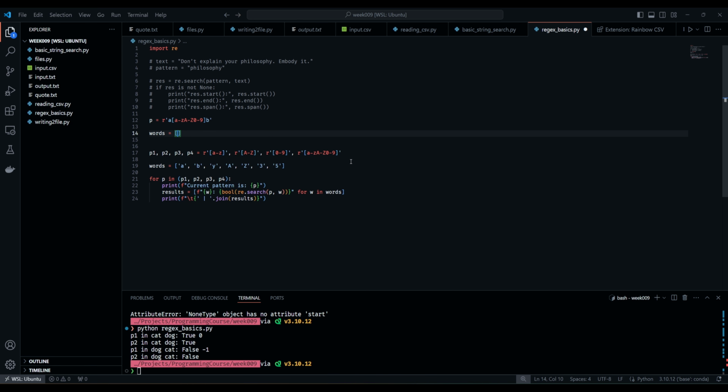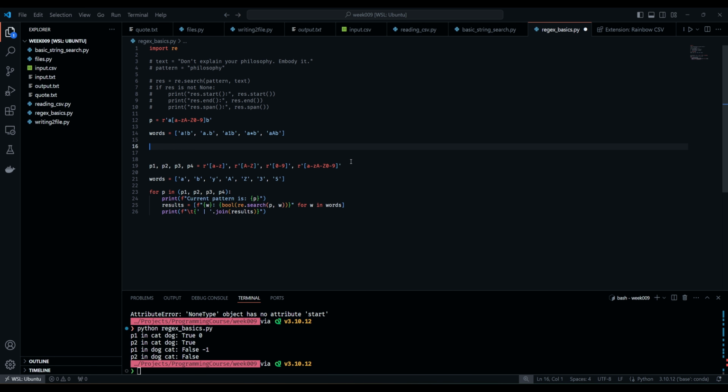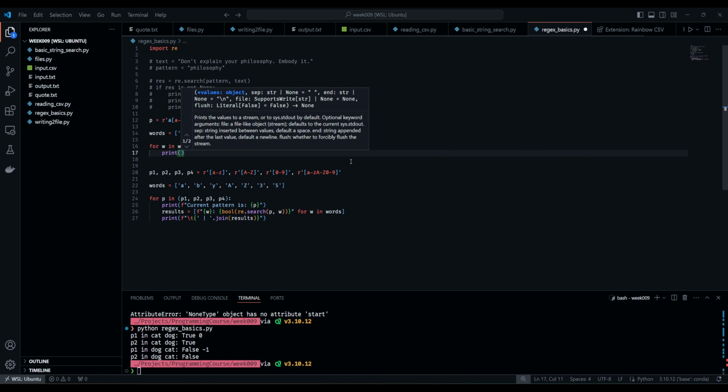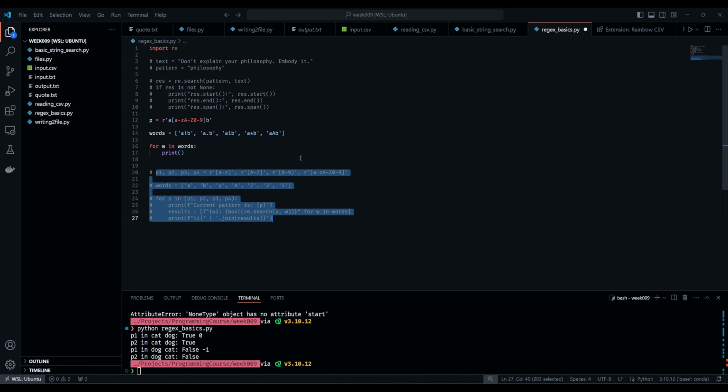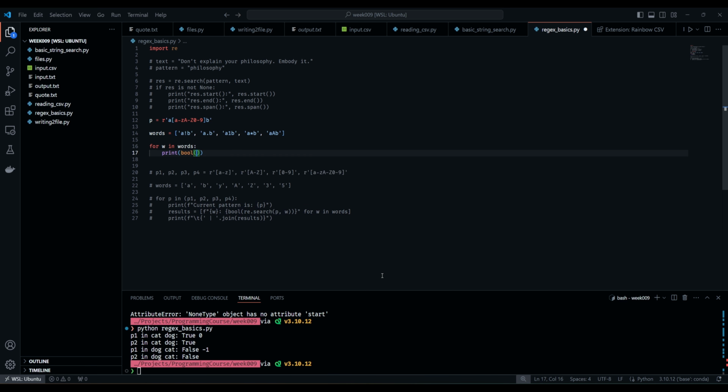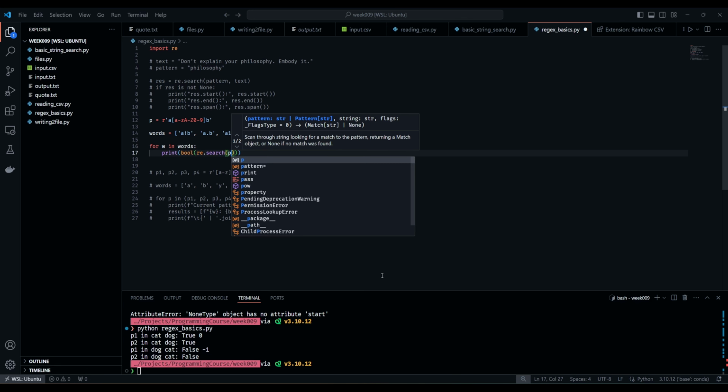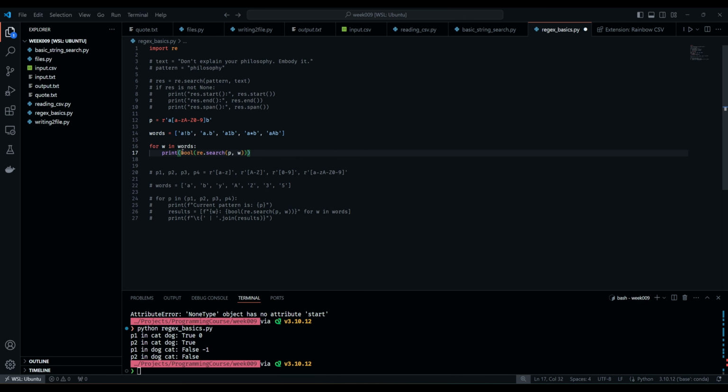And now words. I want to slightly change them. So we have, for example, A exclamation mark B, A dot B, but then A1B, I don't know, A star B, AAB, something like that. And now for w in words, print bool of re.search of pattern and current word. And let's just put W2.